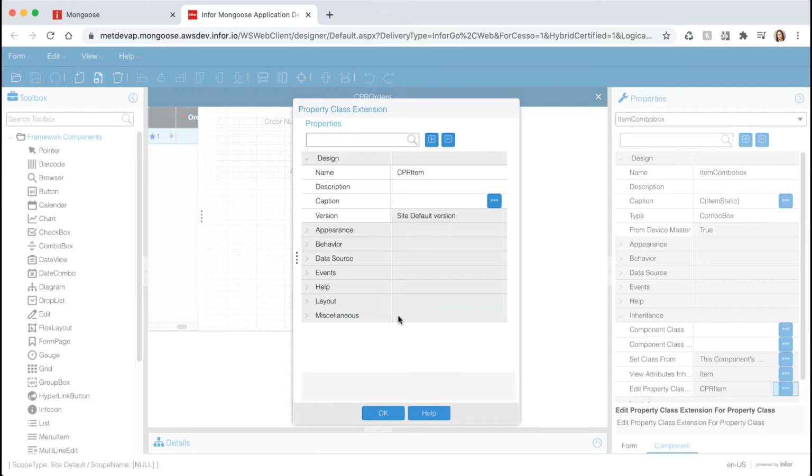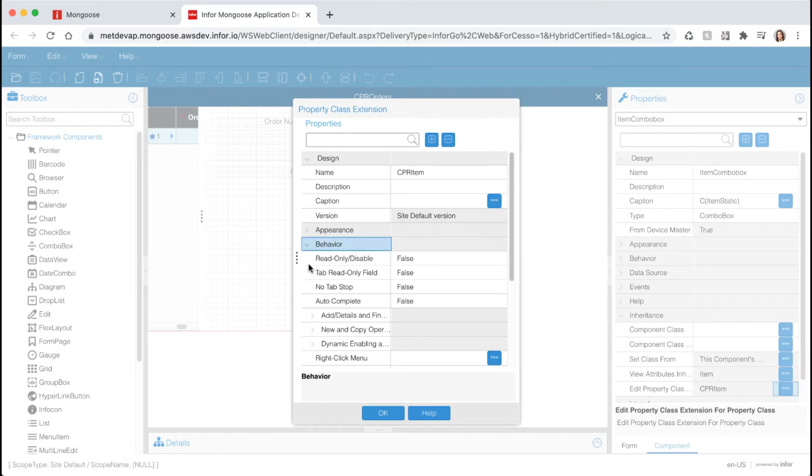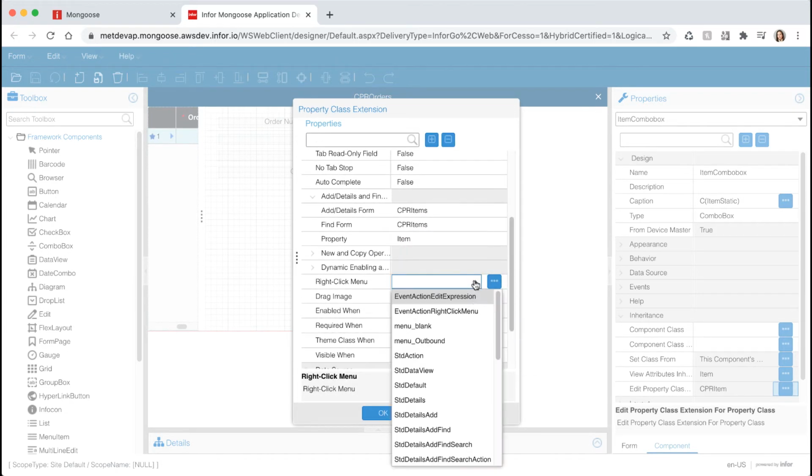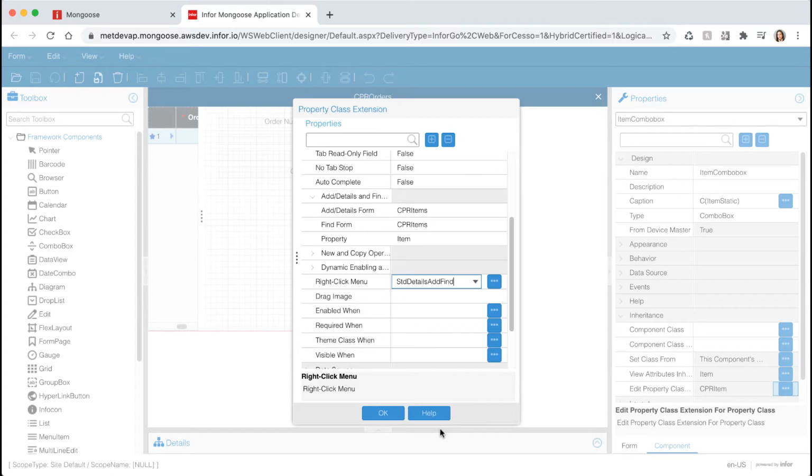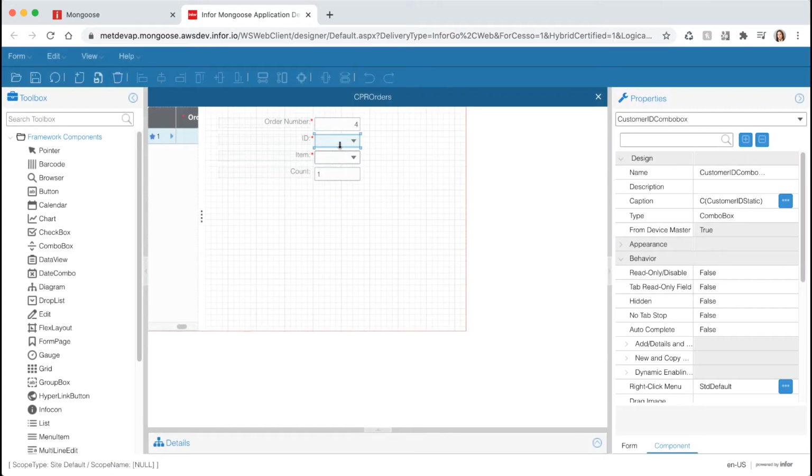Expand the Behavior section, and then expand the Add Details section. Set the Add Details and the Find forms to both our Items form. Set the property to Item, and then in the right-click menu below, set it to Standard Details Add Find. Hit OK. Let's do the same thing for our Customer ID field.